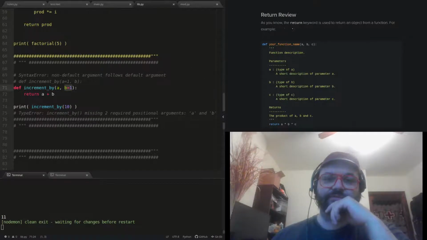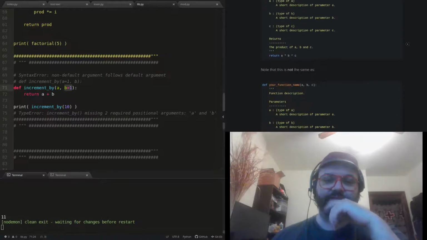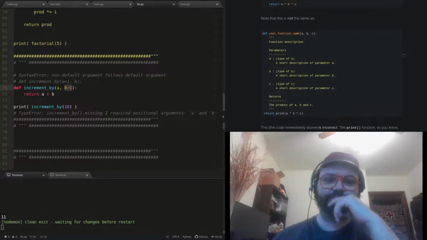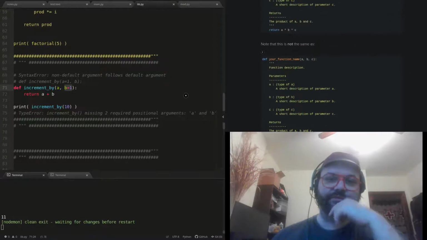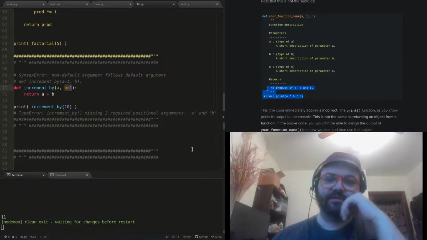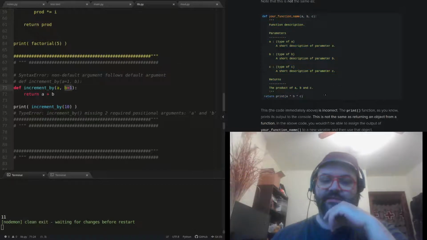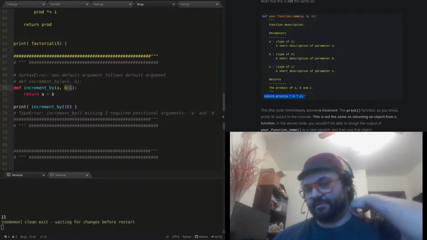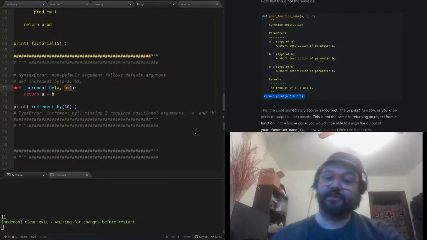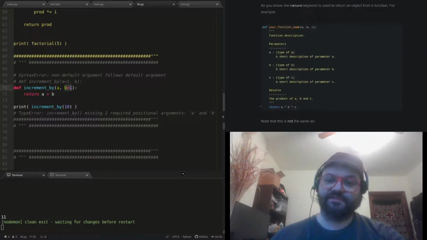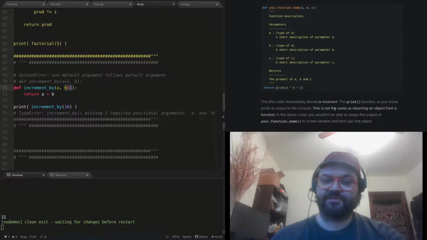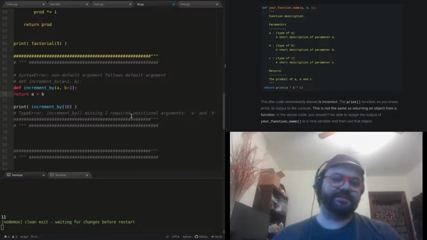So as you know, the return keyword is used to return an object from a function. For example, note that this is not the same as we have this function. If you look at this function, it has a problem. That problem is that the return is not inside the function. It's below the function, but it's not inside the function. So in order for it to be inside the function, it has to be tabbed in. If we have a return, let's just look at this. We'll get this error.